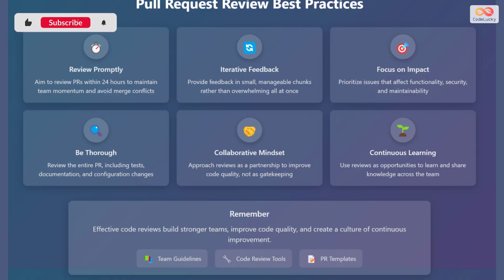Let's summarize the best practices for pull request reviews. Review promptly. Aim to review pull requests within 24 hours to maintain team momentum and avoid merge conflicts. Provide iterative feedback. Offer feedback in small, manageable chunks rather than overwhelming the author all at once. Focus on impact. Prioritize issues that affect functionality, security, and maintainability. Be thorough. Review the entire pull request, including tests, documentation, and configuration changes.